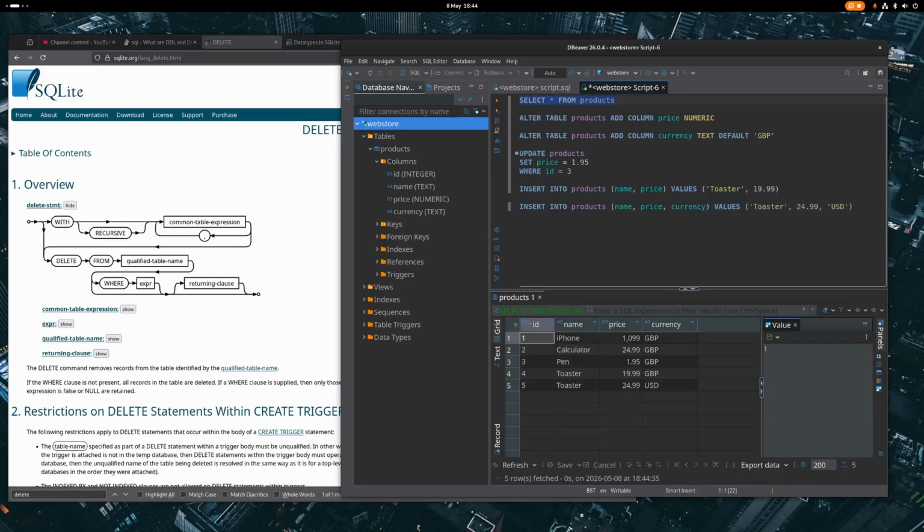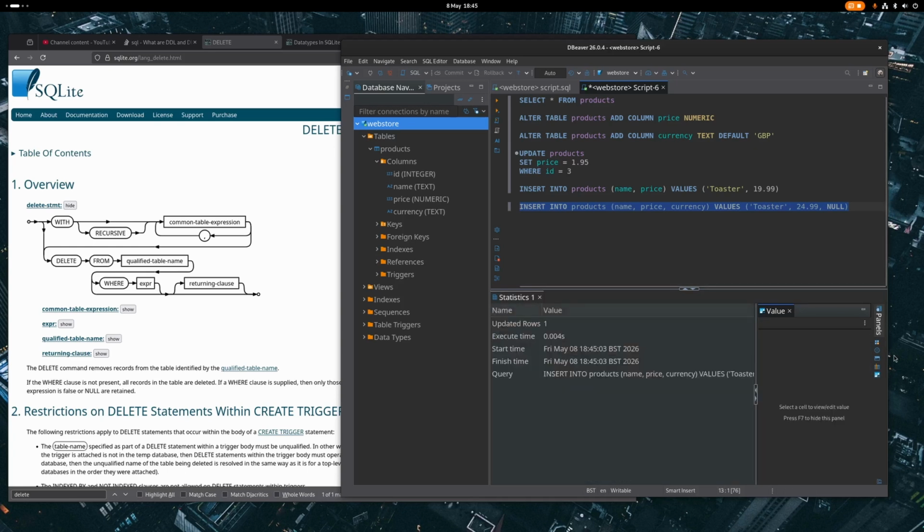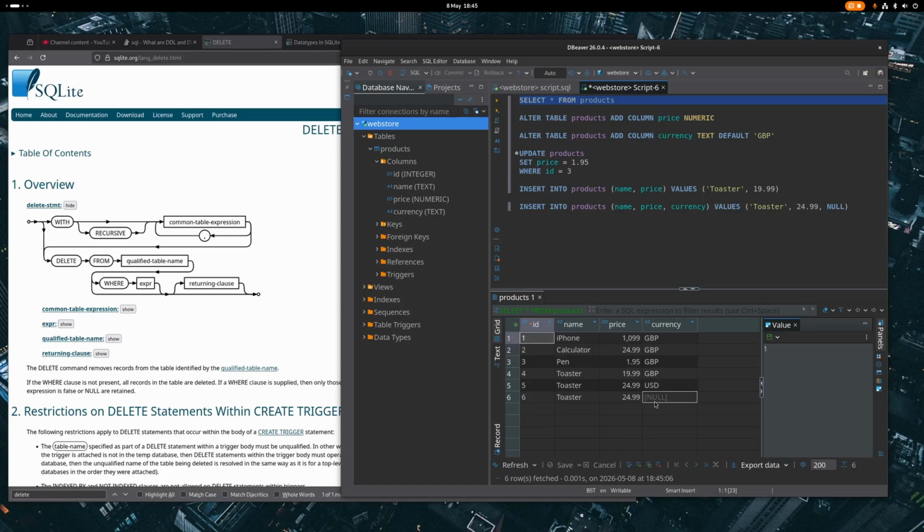And when we have a look at this table, you'll see we have overridden that default of GBP to be USD. And actually, because we didn't specify a not null constraint on here, there's nothing stopping this. The default is going to be GBP, but there's nothing stopping it from being null. If I were to run this, that would go in absolutely fine. And you see we've got a value of null.